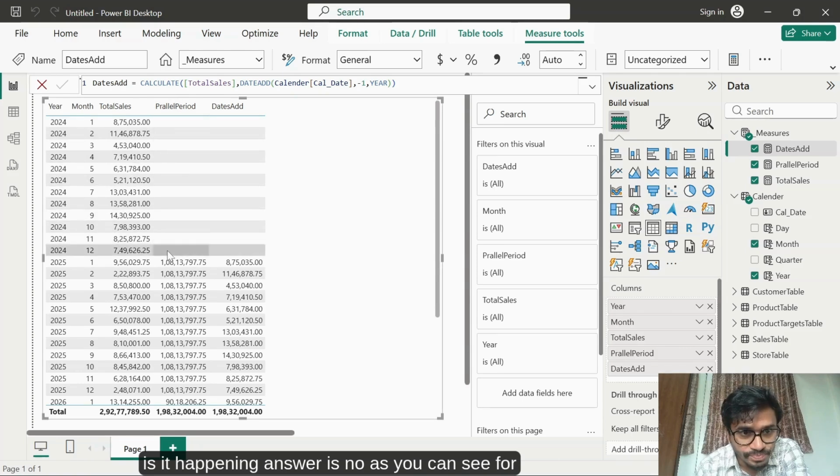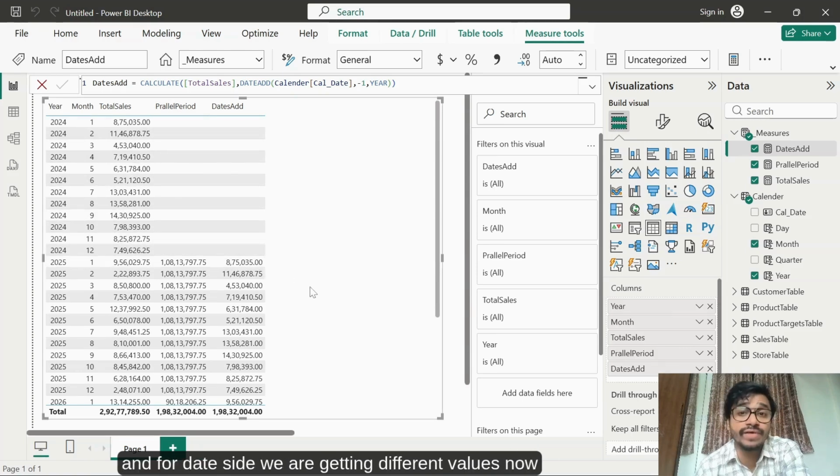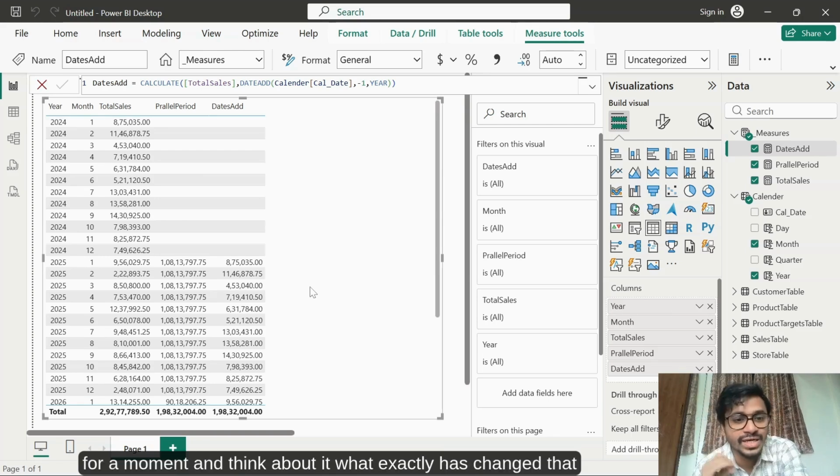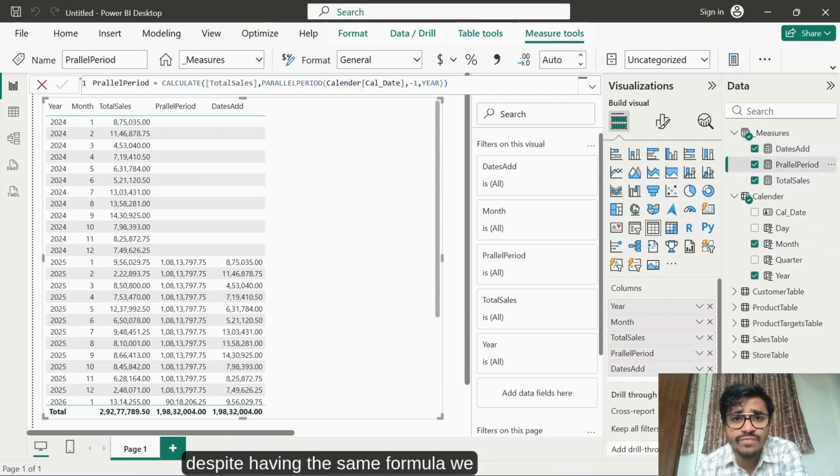As you can see, for PARALLELPERIOD we are getting different values, and for DATEADD we are getting different values. Now my question is why? Pause for a moment and think about it. What exactly has changed that despite having the same formula, we are not getting the same output?